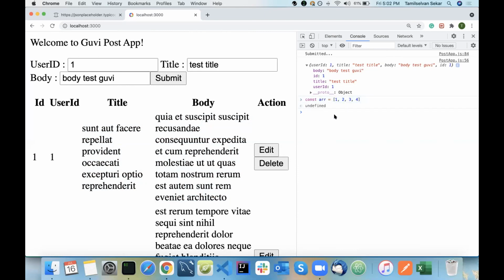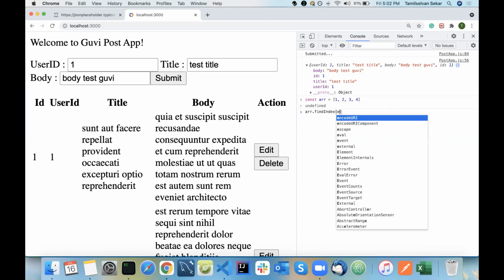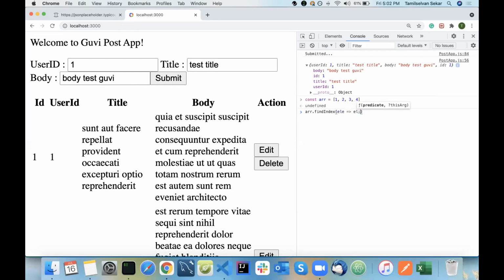So what is the first thing that you need to know? You need to know the index, right? Where is the particular element present? That's what we are going to achieve. See, array dot, we have something called findIndex, and here we will be getting that element, so element equal to 2. It is giving you the address. So I just write array.findIndex where my element equals 2.